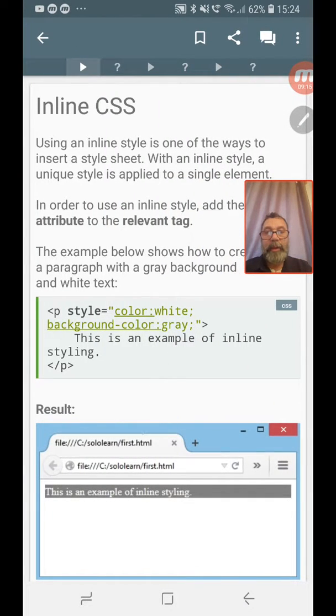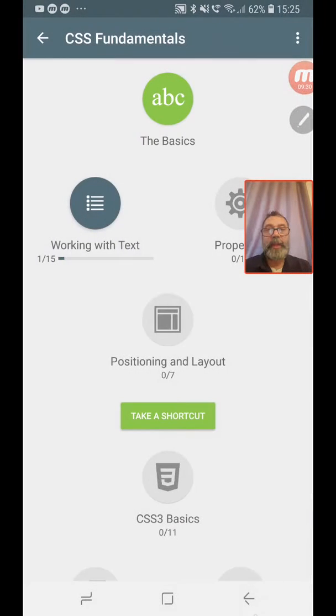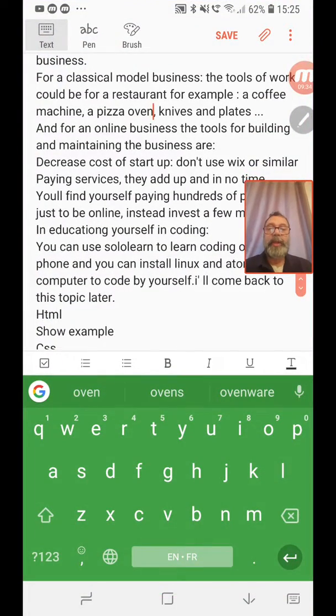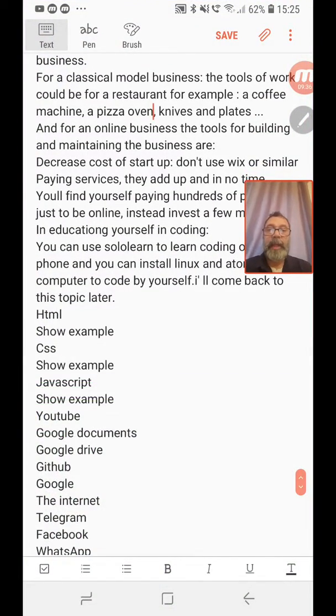And I want to show you how it looks. Inline styling, like this one: background color gray. This is CSS. So CSS is for styling your web page. Let's go back to our lesson. I showed you an example of CSS.